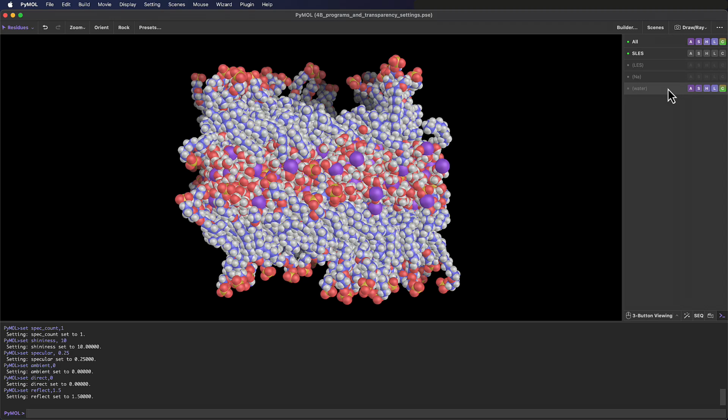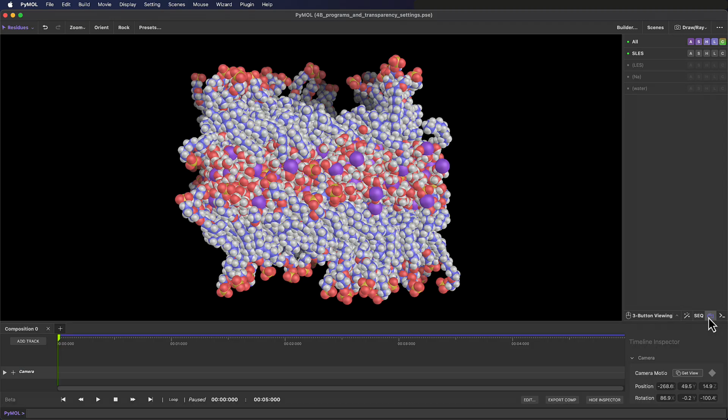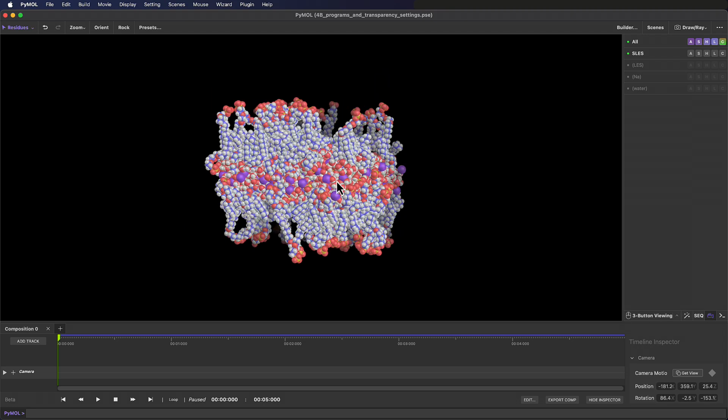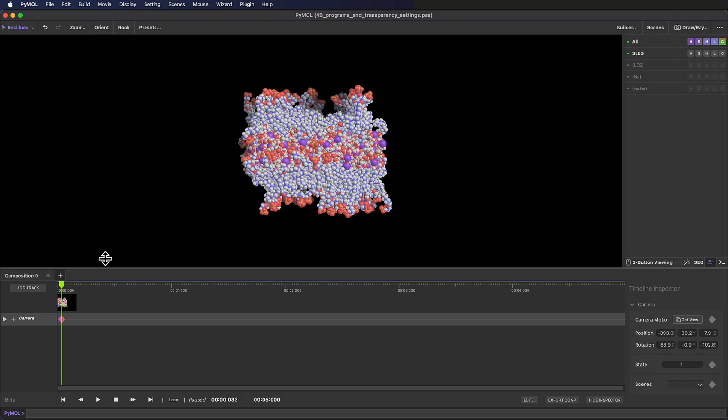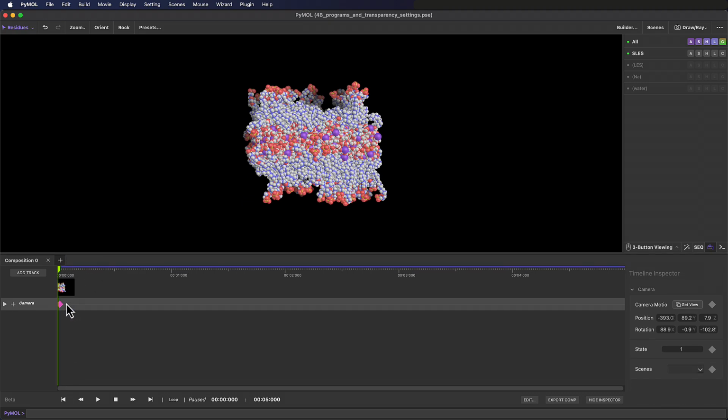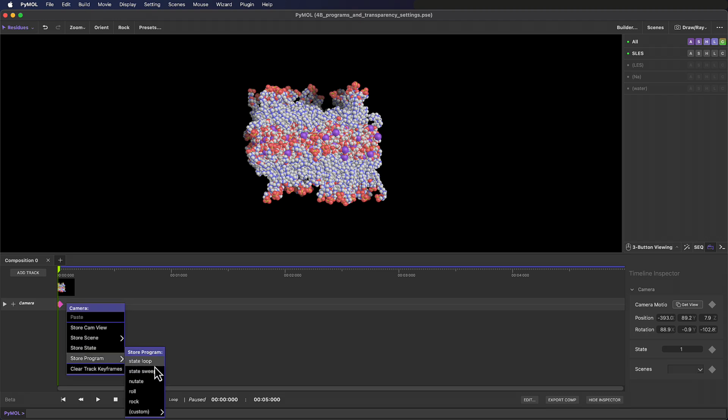Click on the timeline icon in the toggle toolbar below the contents panel to open the timeline. Let's start by zooming out, choosing a nice angle for our bilayer, and storing a camera view here. Next, we're going to right-click on the camera track and choose Store Program. This object doesn't have multiple states, so we can ignore the first two options here, but we'll be coming back to those in later tutorials using multi-state objects.